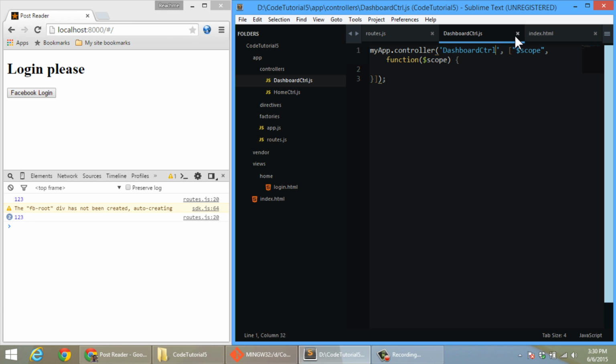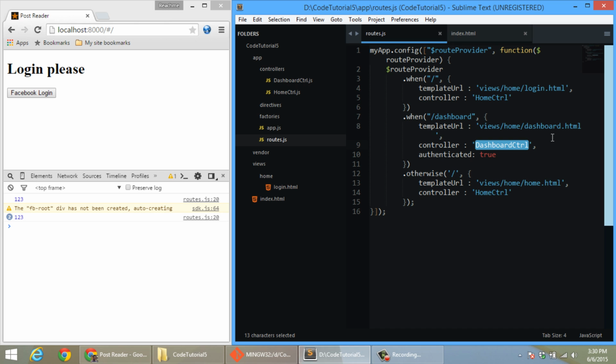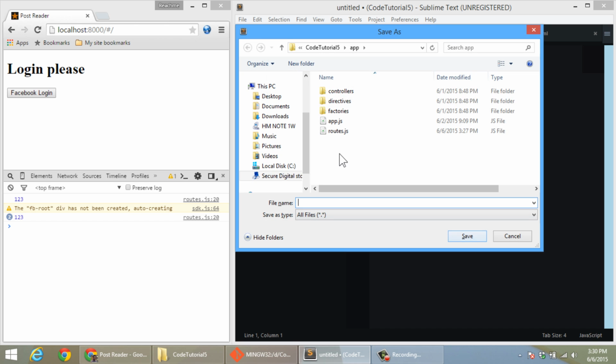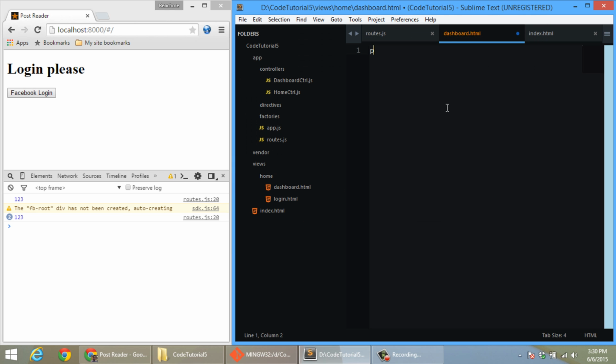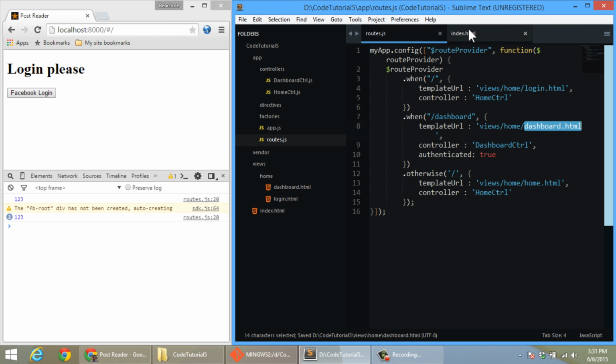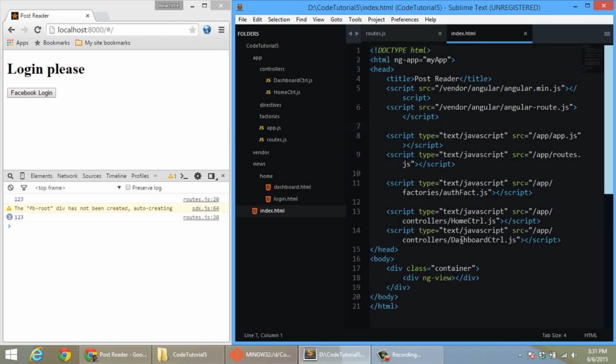Now I need to create my dashboard HTML. So new file, Control S. Inside my views folder, home, and I'll say welcome to your dashboard. Alright, now that I've created those files, especially the JavaScript, I need to load it inside my HTML. So what I have done is added this.